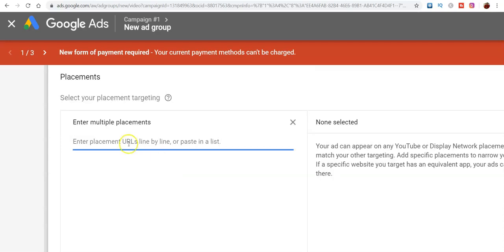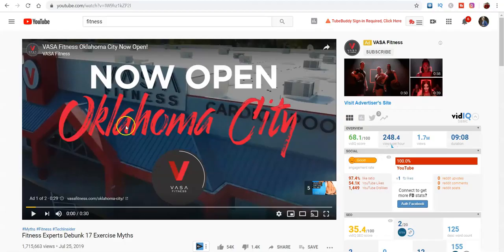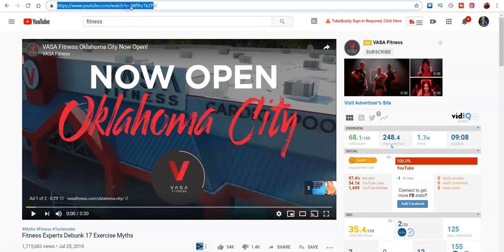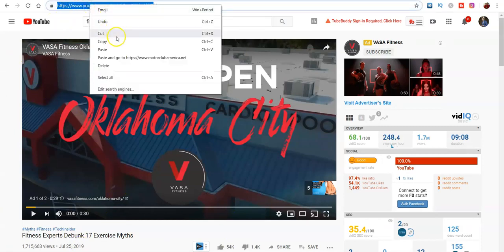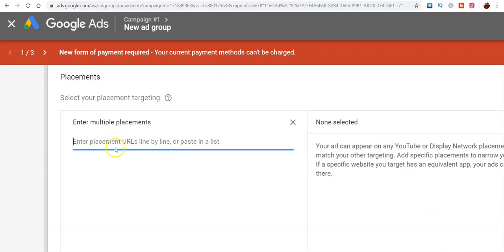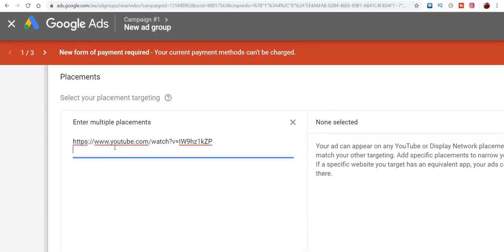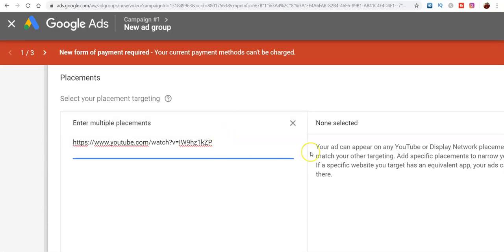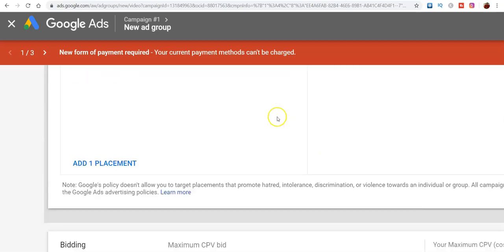If I click enter, it says place URLs, by the line. So you could take, for instance, if I wanted to put my ad in front of all fitness people, I can come through here. I could take this, copy it, right? And then I would come back to here and I would paste that link here, like so. That could be one. And you can separate them by commas, or however you want to do it.